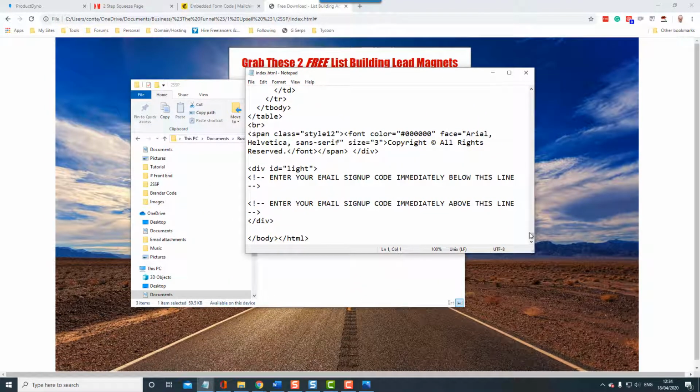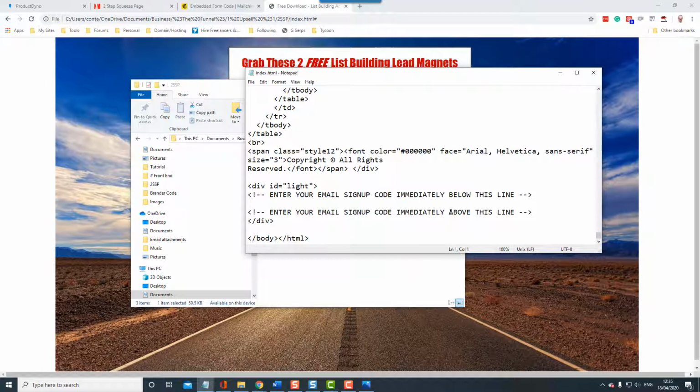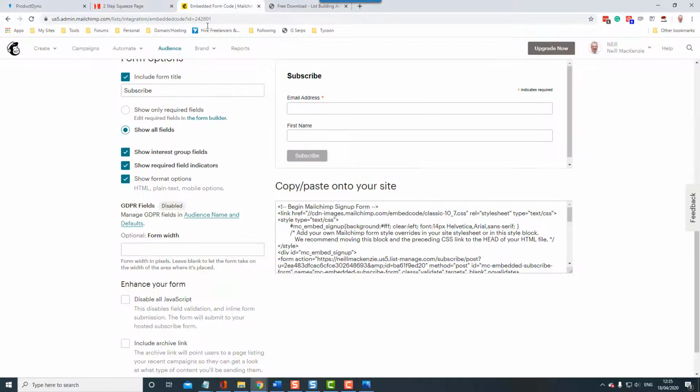But if we scroll right to the very bottom, you will see it says enter your email sign-up code immediately below this line, and enter your email sign-up code immediately above this line. And that's exactly what we're going to do. So to do this, we're going to go to your favourite autoresponder email client. It could be anything. It could be GetResponse, Aweber, MailerLite. Just for demonstration purposes, I'm going to use MailChimp. So I've got that on here.